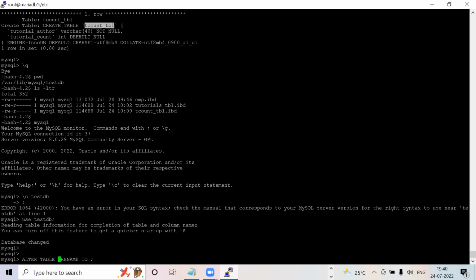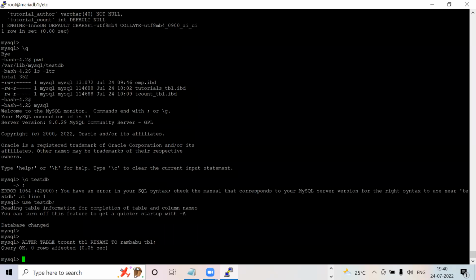Alter table. This table, account, rename to Rambabu DB. Rambabu table, for example. Okay, I renamed it. Exit.